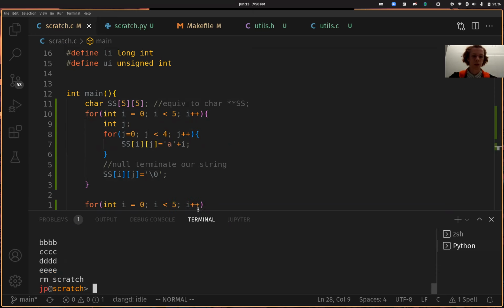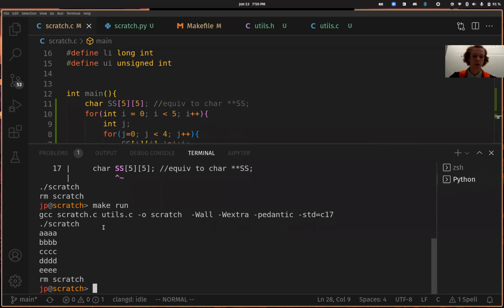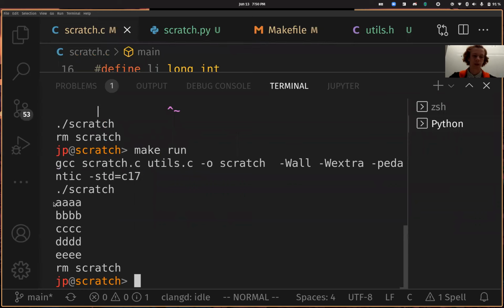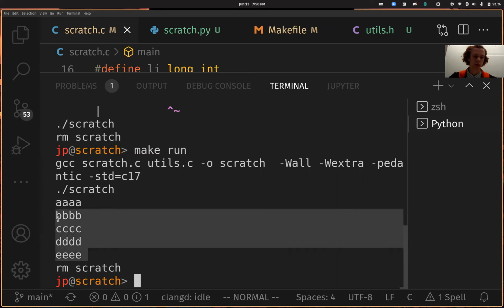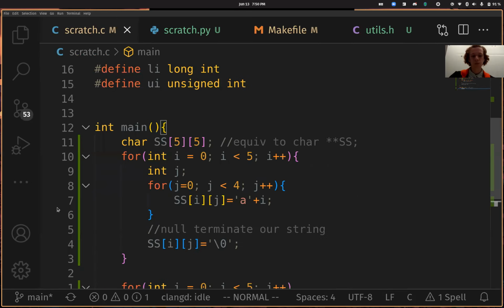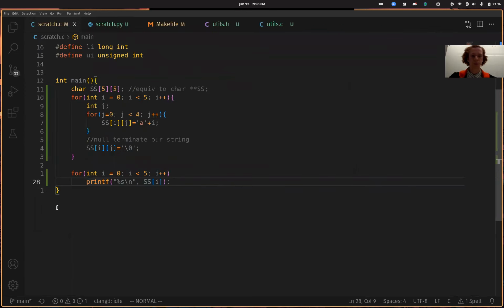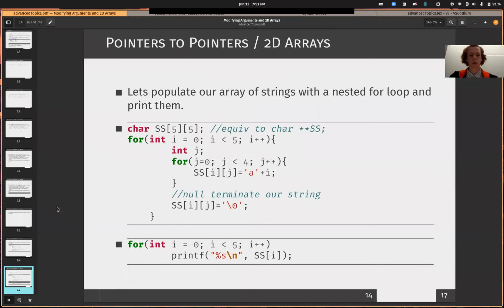And yeah, you can see that we exactly get our string of A's, our string of B's, C's, D's, and E's. So 5 strings of 5 characters counting the null bytes, 4 without it. Zoom out a bit. It's a bit too close. Okay.